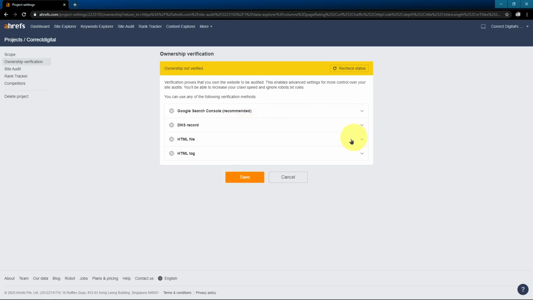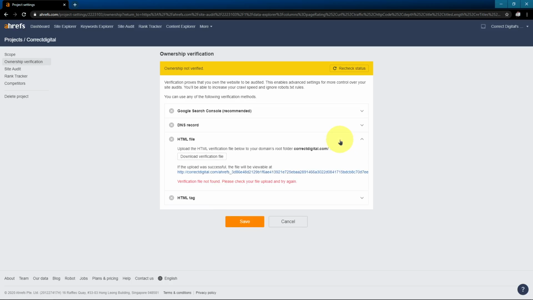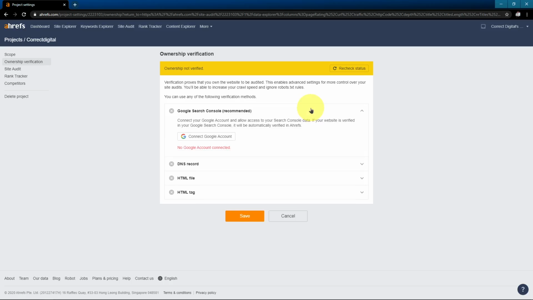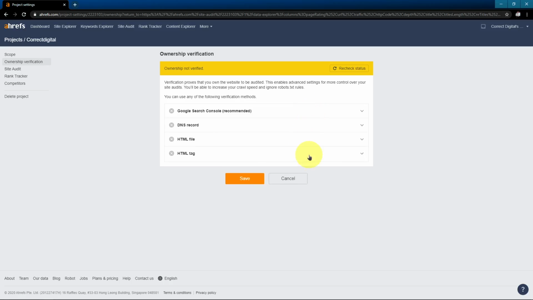This is a fairly simple process. I just have to upload an HTML file, connect Google Search Console, or add an HTML tag to my site. If you don't know how to do that, just look up a video. I think the easiest and less invasive thing to do would be to just add an HTML file, so that's the one I would recommend. But you can do this any way you want, whichever way is easier. If you add an HTML tag, I would recommend you take that off your site after you run your crawl, just because these HTML tags will slow down your loading speed.